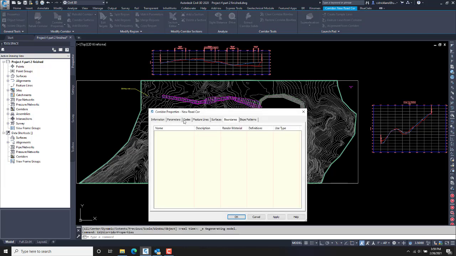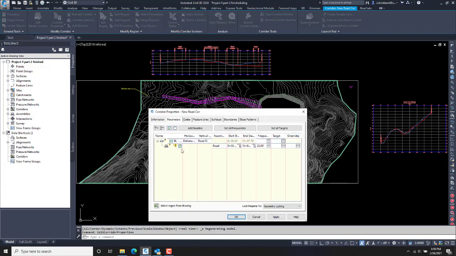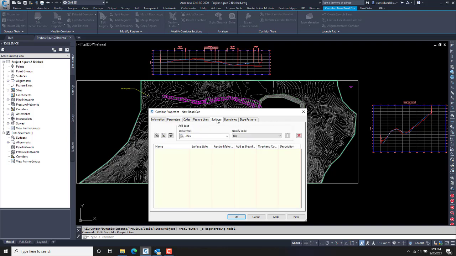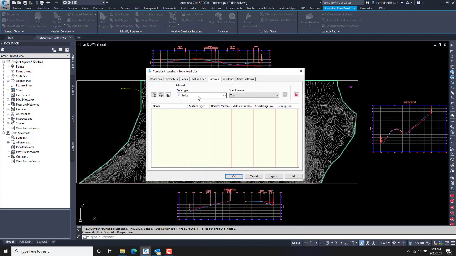We'll go to its properties. Here's the parameters where we normally play. Looks like something is out of whack, but that's okay. It'll update. If we go here to surfaces, on the surfaces tab of the corridor properties, there's a button here that says create new surface. This here makes a new surface.